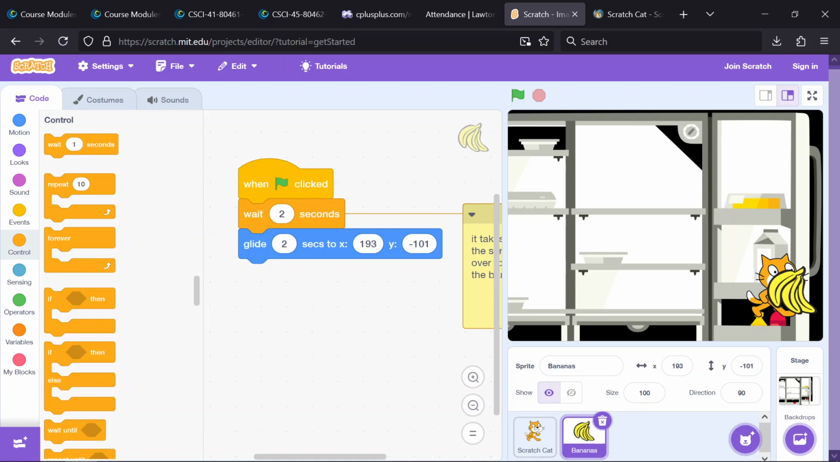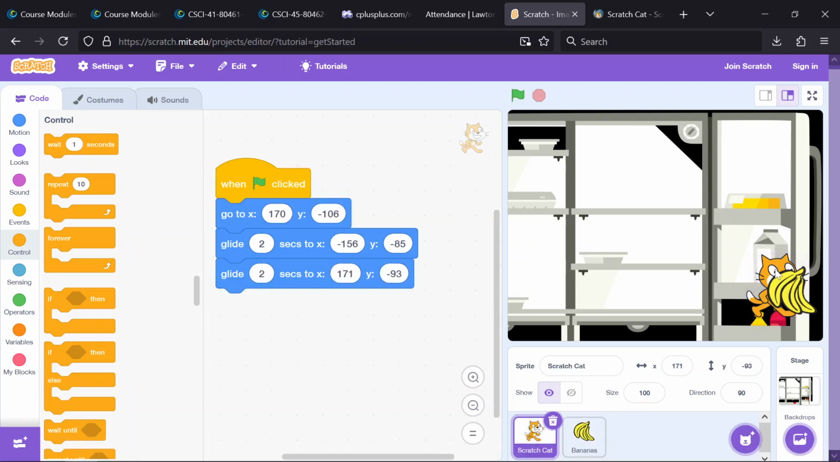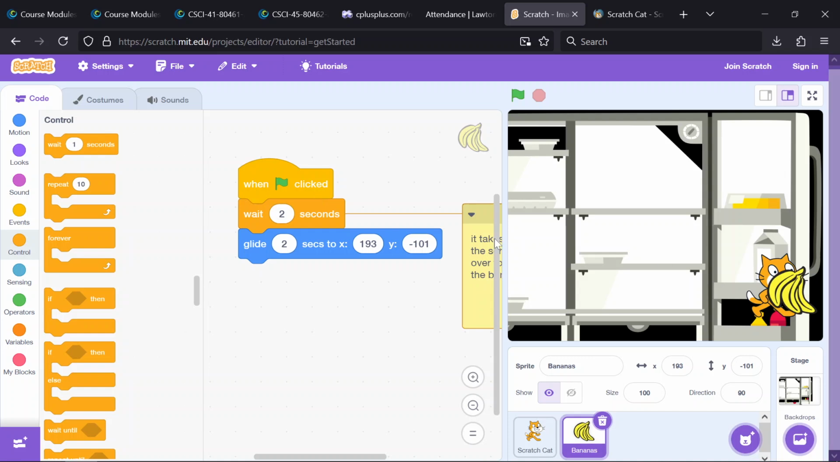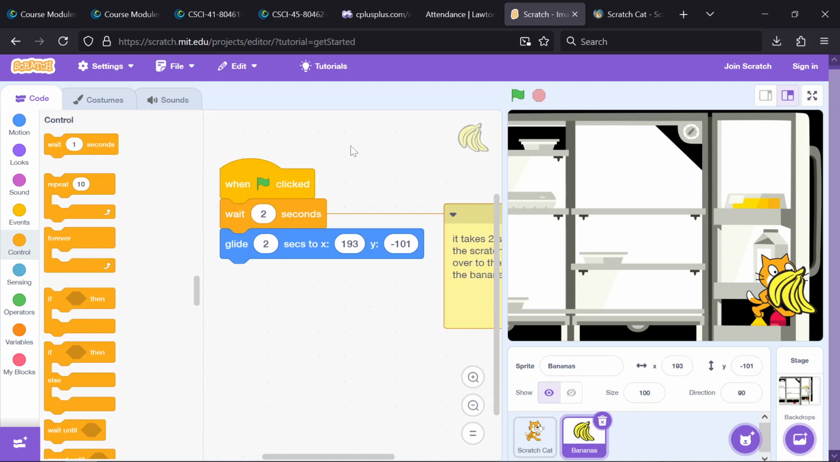All right. So here's the scratch cat's program. Starts out over here, goes there, glides back. Here's the bananas program. Waits 2 seconds, glides to over here. Do I have a similar problem to the one before? If I click the green flag now, is it correct? Is it going to do what I want to do? What's going to happen? I claim something is wrong with the bananas right now.